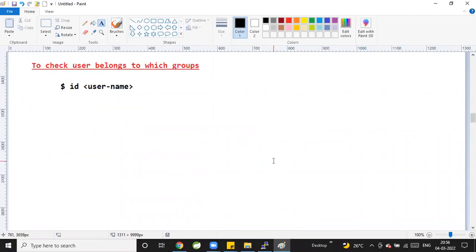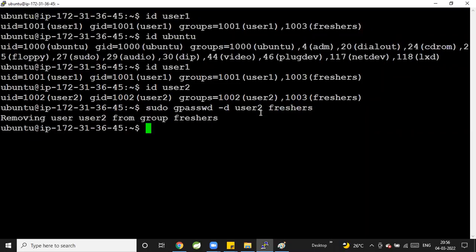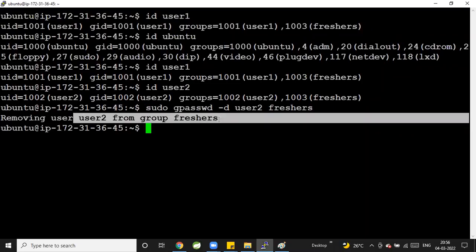How to delete a user from the group? Now, let me execute a command: sudo gpasswd -d user2 freshers. Removing user2 from the group freshers.